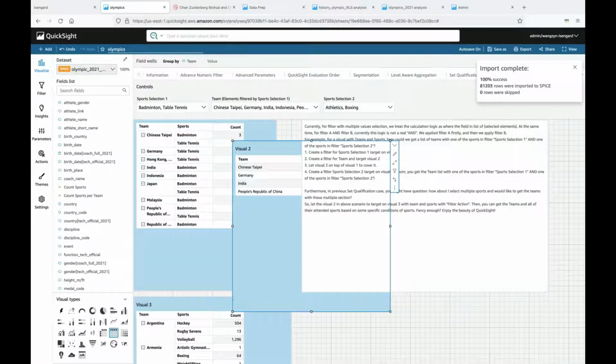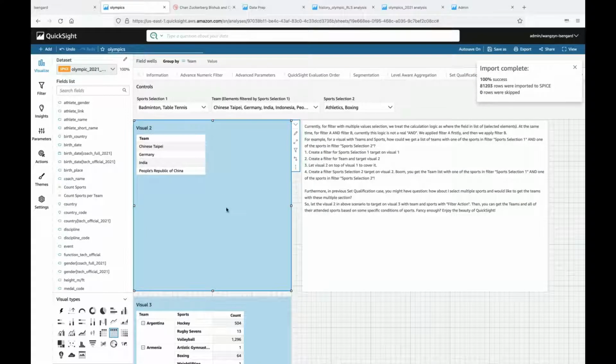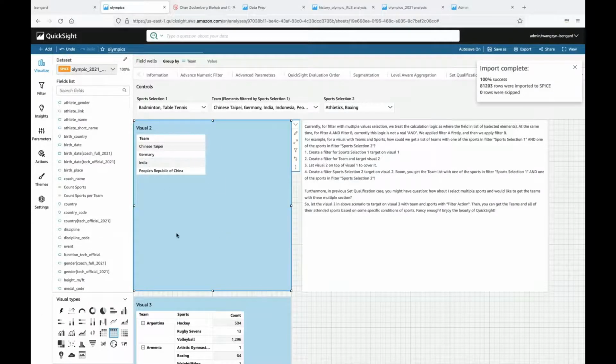You see here? I put visualization 1 on the back, and I let the sports selection 1 target this visualization. And then I created visualization 2, which is the one I really would like to display the teams in, on top of it. You can say send to back, send backward, bring forward, bring to front. So I created 2 visualizations, with this one on top of the one in the back. This one is the one I would like to display to you.